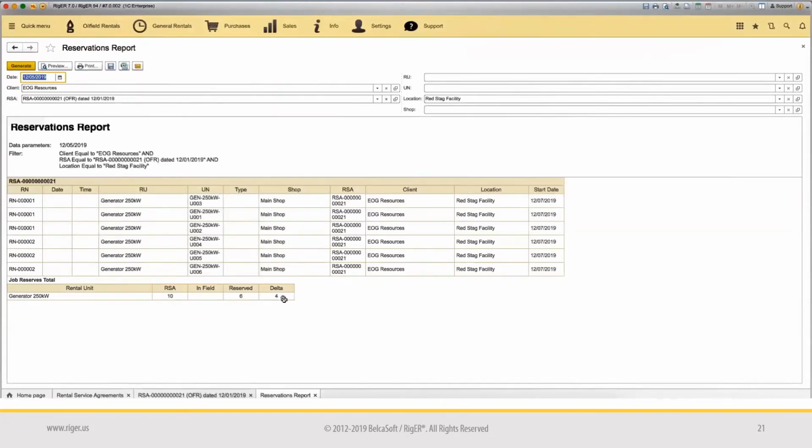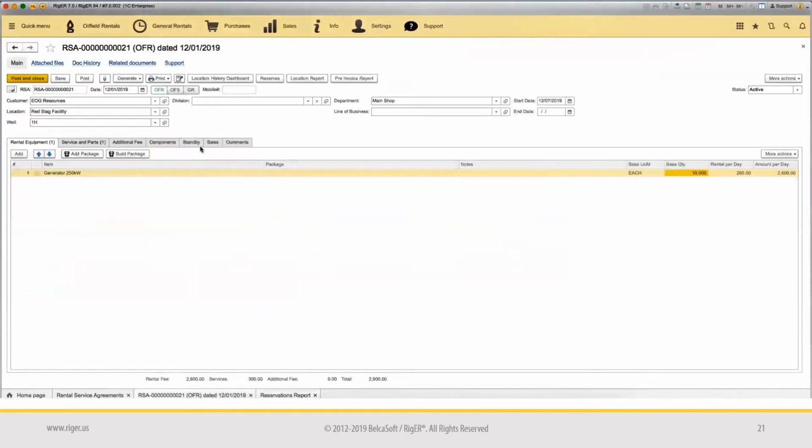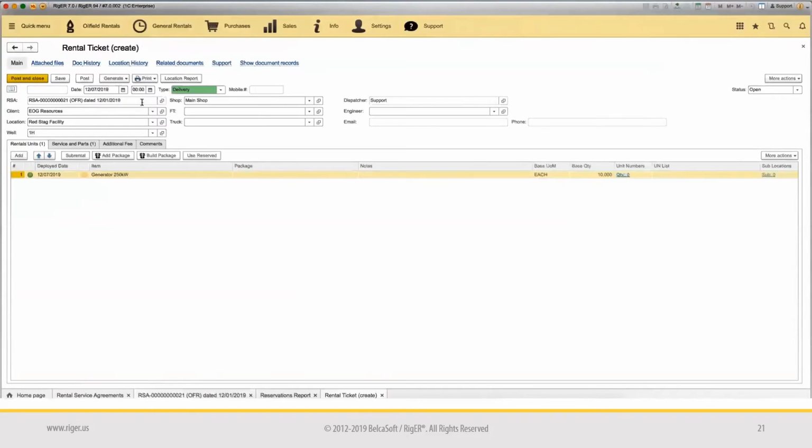So let's see, the day passed and we got 2 more generators available in our shop, and we decided to deliver them directly to the client, not to reserve, but just deliver directly to the client. So we are going back to the RSA and we will be generating a rental ticket delivery. Click the generate button, select the rental ticket option.